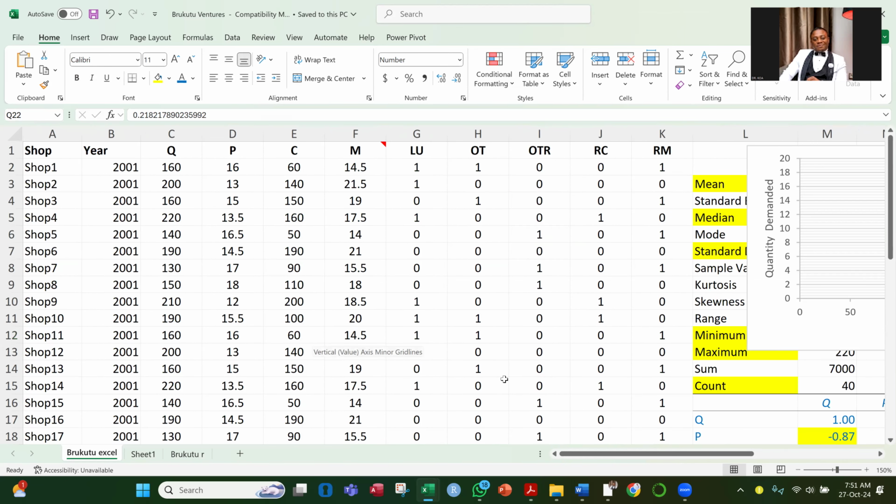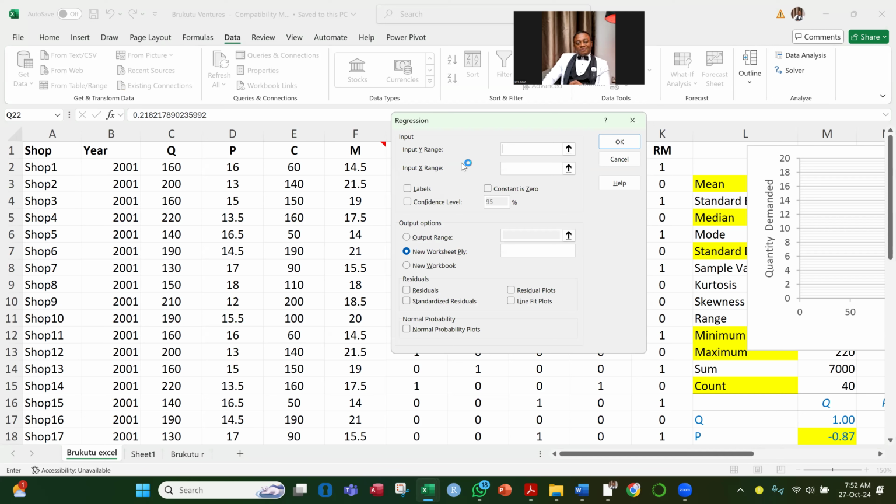On the far right, you click Data Analysis, and in the list, go down to choose Regression and double-click Regression. The Regression parameter dialog box will pop up. It's your job to identify which one is the input Y range. The input Y range is the dependent variable, the regressand, the outcome variable. In our example, which one is the outcome variable? Who can tell us? Which one is the dependent variable?